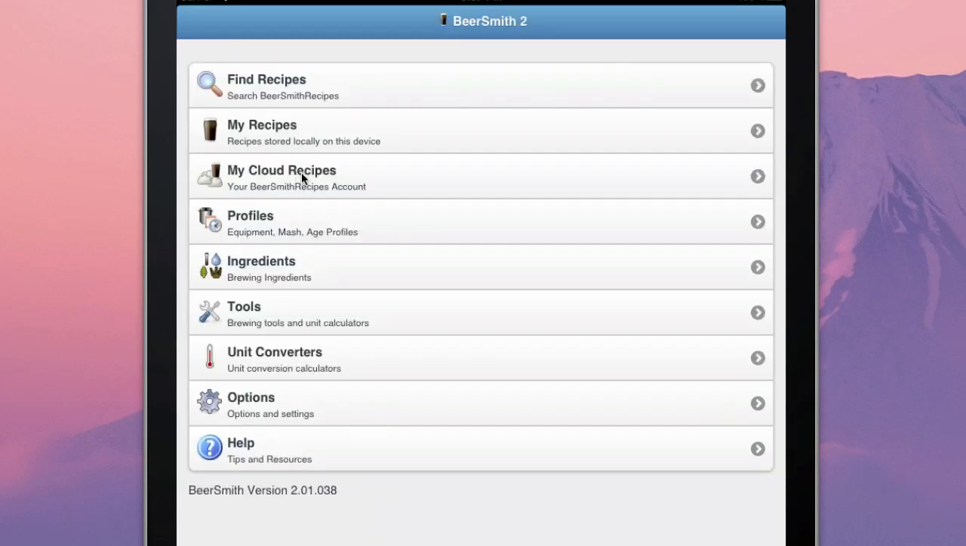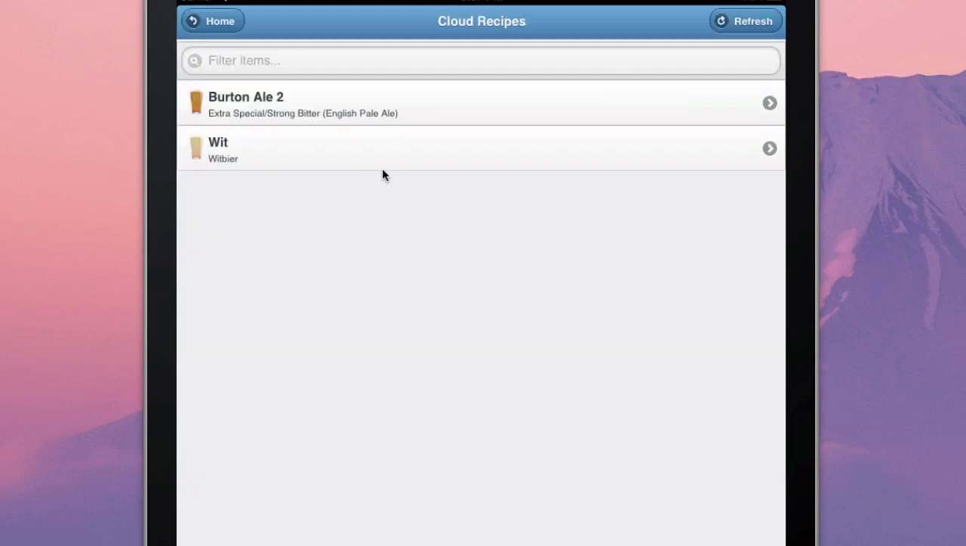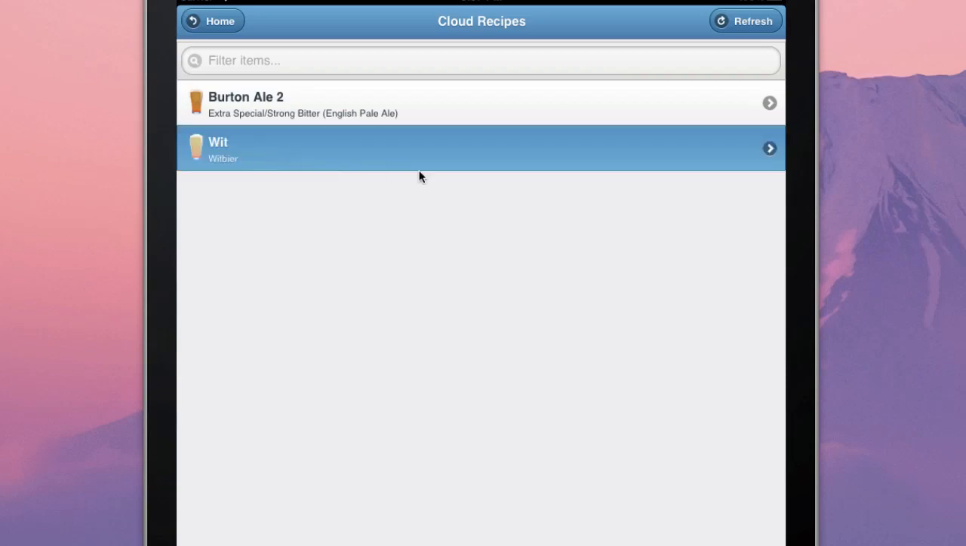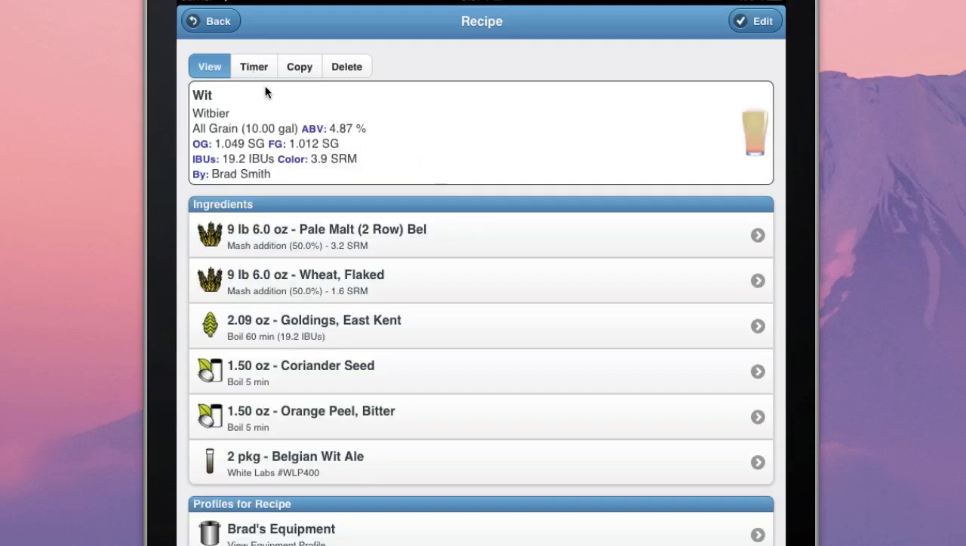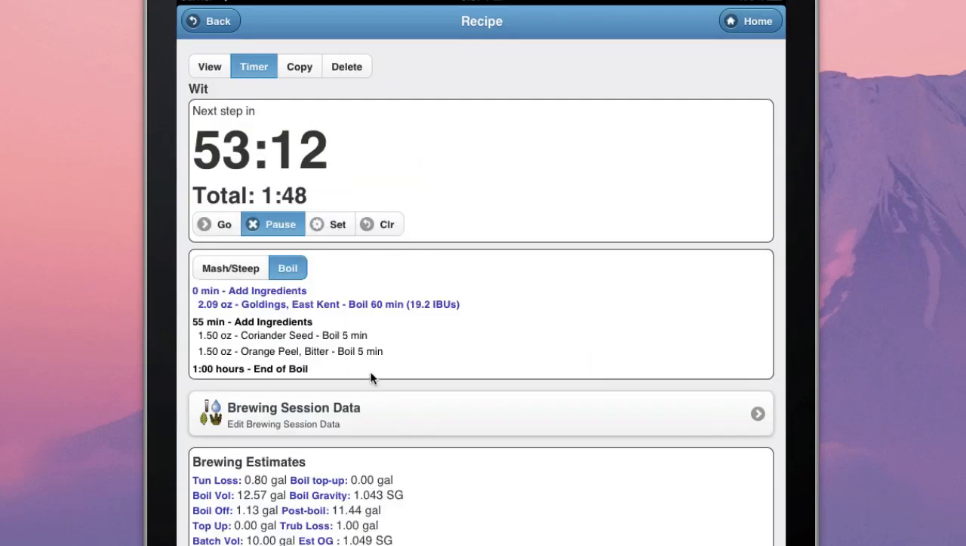And now I'm going to show you really quickly, you can also transfer recipes from your cloud folder. So if you're using BeerSmith Desktop, you can drop a recipe in your cloud folder. It'll show up here using your BeerSmithRecipes.com account. And I can open it up here, and I can actually run the timer and do the edit directly from here. So I can start the timer, for example, for a recipe that's in my cloud folder, and I can track all that information from here.